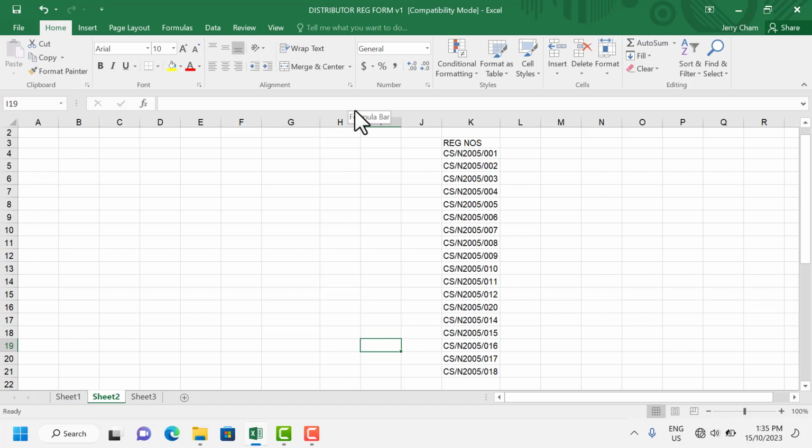Today I am going to show you how to check for duplicate values in Excel. Now I have a list of reg numbers in this column K. I want to check and make sure there is no duplicate.